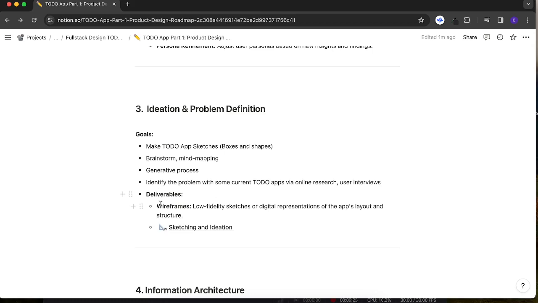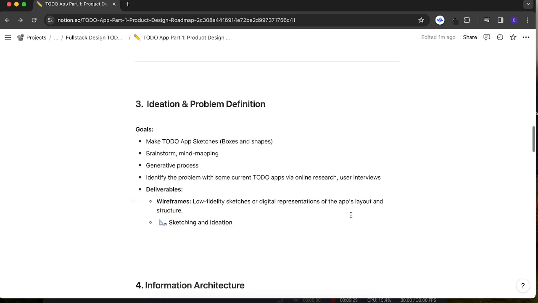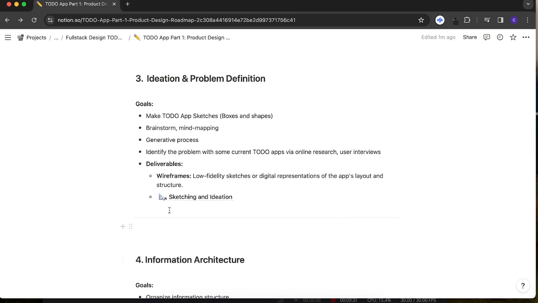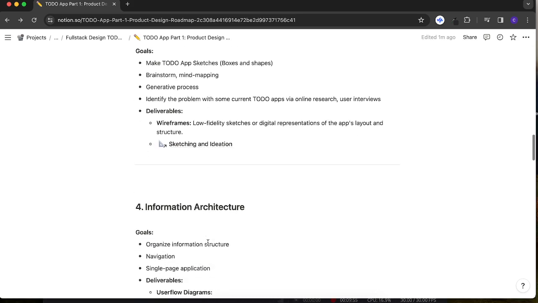The deliverables will be wireframes, low fidelity sketches, or digital representations of the app's layout and structure. Again, I've compiled some sketching and ideation tools, but I think one of the big things we'll be using here is just pencil and paper. It's still good. Maybe some isometric grids. Really excellent tools for exploring and diverging ideas.